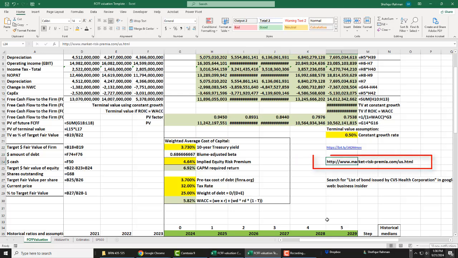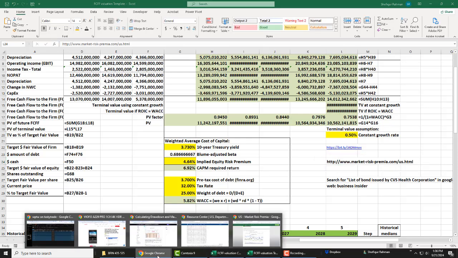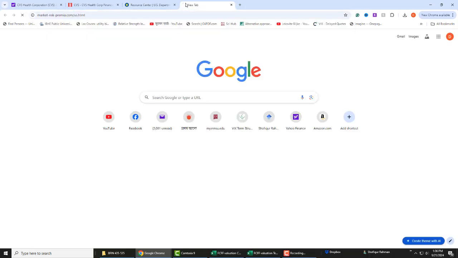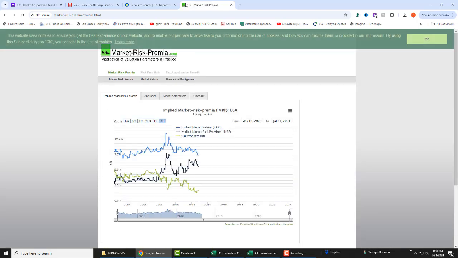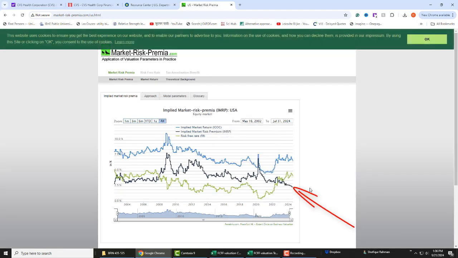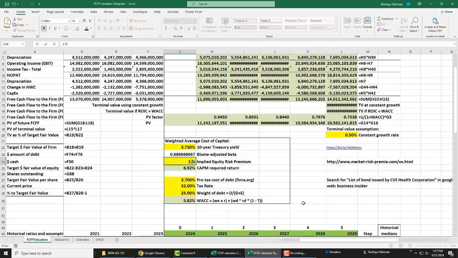For implied equity risk premium, copy the link and paste it into a new web browser. Among the three lines, we'll be looking at the black line, which is the implied market risk premium. Hover your mouse to the last point of the line. The IMPR is 2.51%. This data is last updated in July. Go to the template file and type 2.51 into cell G24.